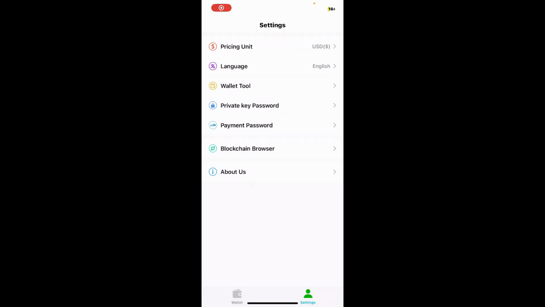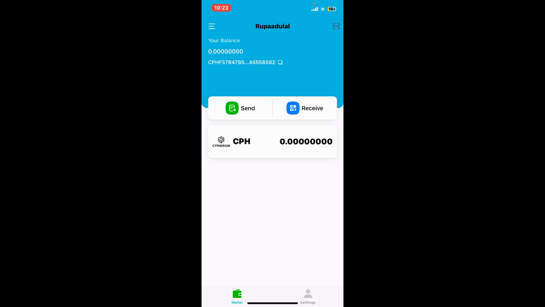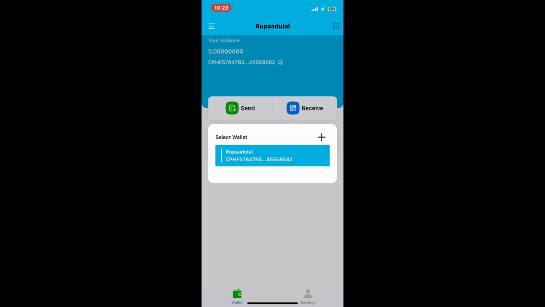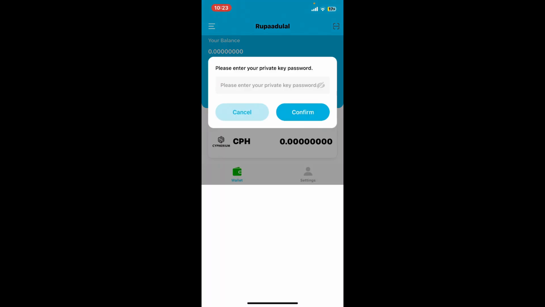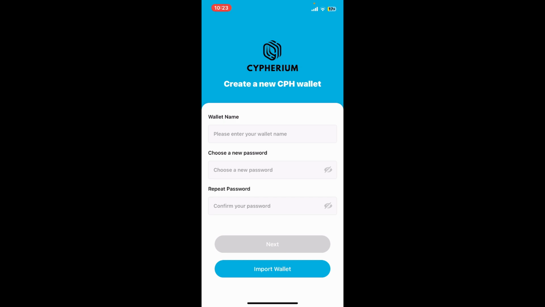Once you've backed up your wallet, go ahead and tap on the main wallet option. Now tap on the hamburger menu at the top left and simply swipe your wallet's name to the right in order to reveal this remove button. Now tap on remove and enter your private key password. Once done, tap on confirm and you will be able to log out of your Cypherium wallet.